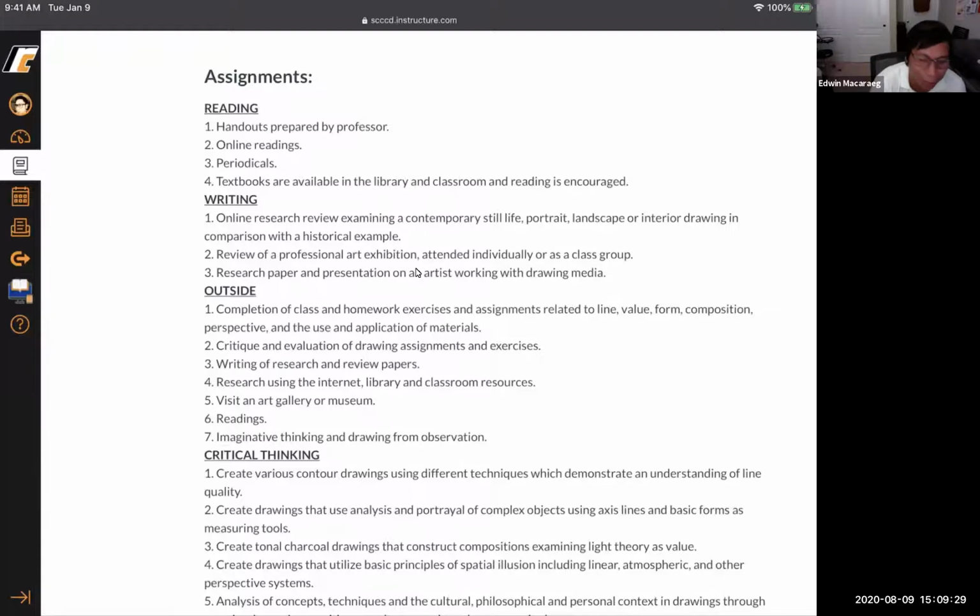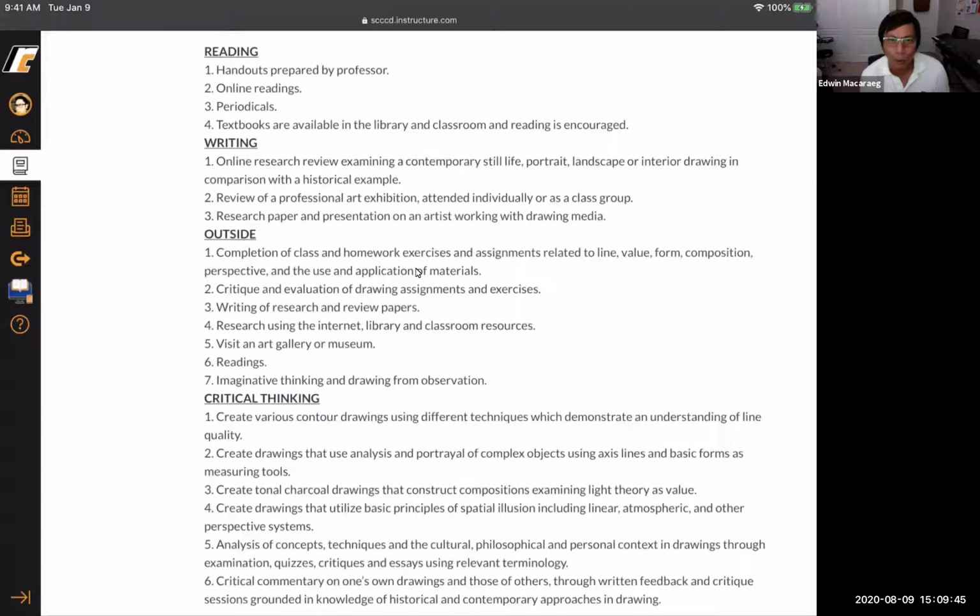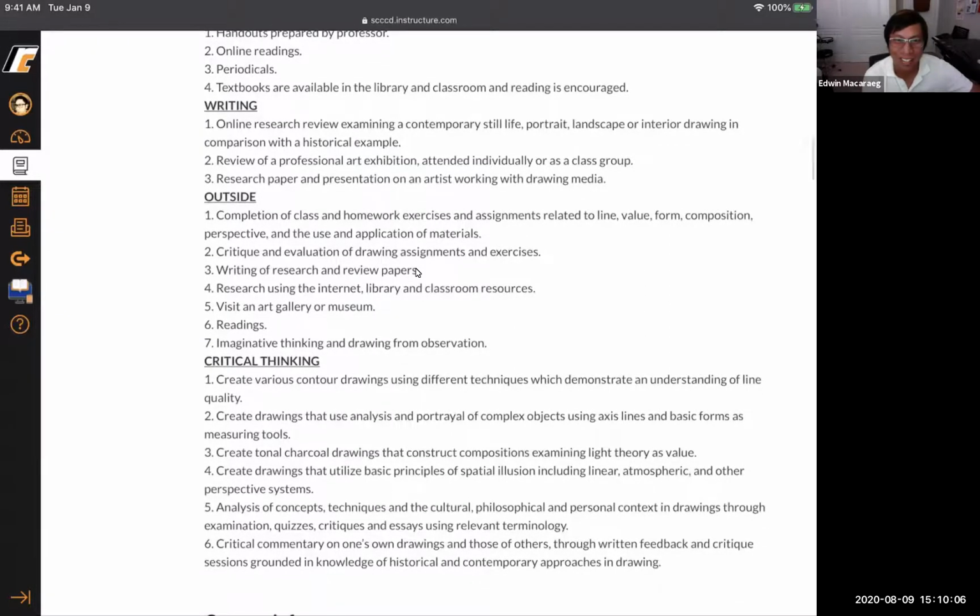Periodicals: every now and then I'll post an article about something happening in art, but I don't do that much, to be honest. So let's see, textbooks are available in the library. These things are more important in the regular face-to-face class. Maybe some of you can go to the library. I'm not really sure about that. We should look into it. Are students allowed to go to the library during this time? I should find out. If you find out, let me know if you know the answer to that.